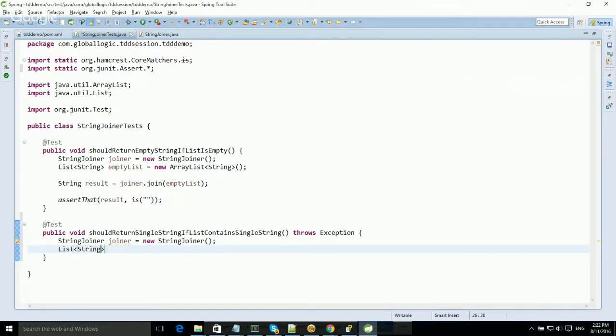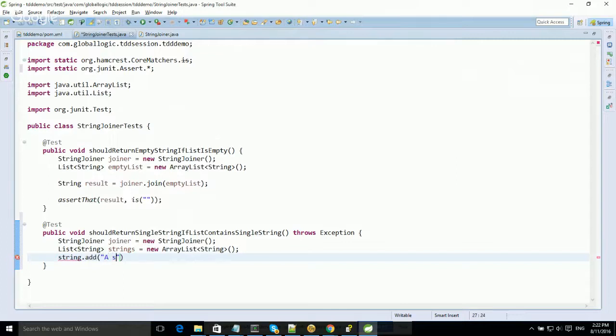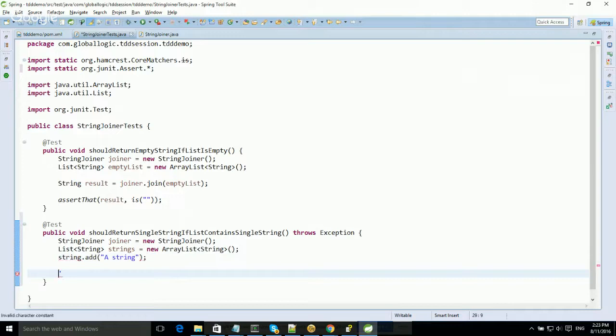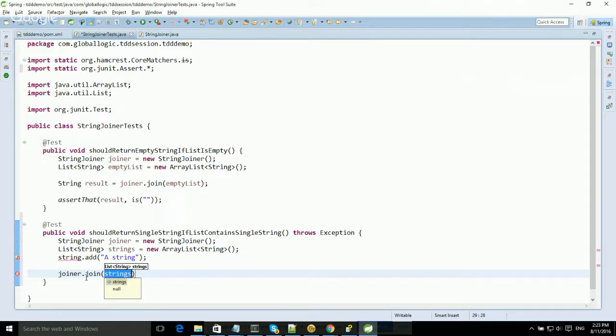List of strings, new array list. Fine. And add a string here. Apply a string joiner on it. Joiner, join, and then pass the strings over here.